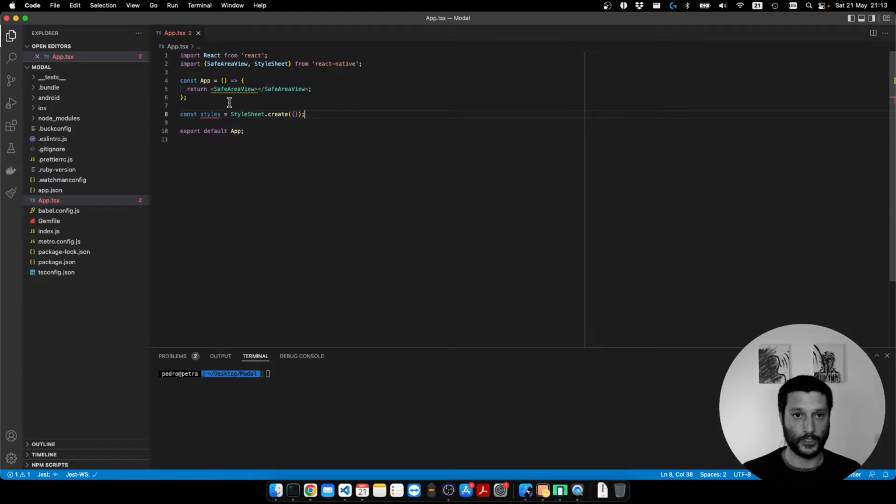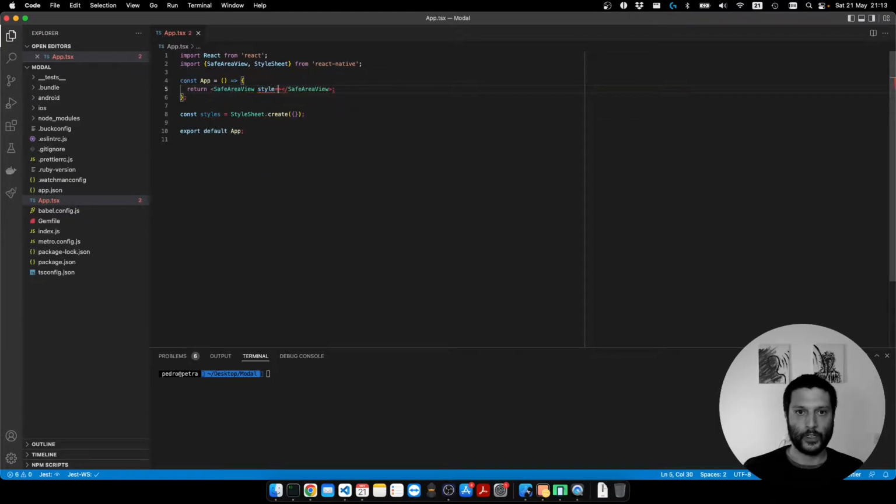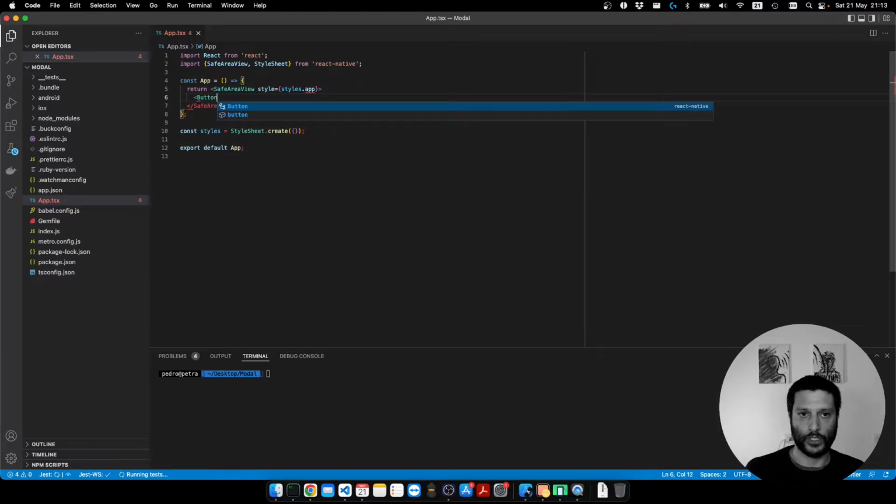We have here a blank app. So we will start to style our safe area view. Give it some styles here. So let's call it app in this case. And we will create a button to toggle our modal. So yeah, we have a button.